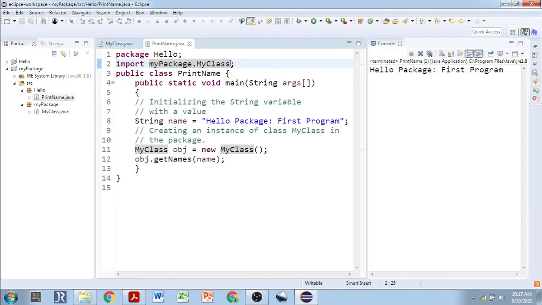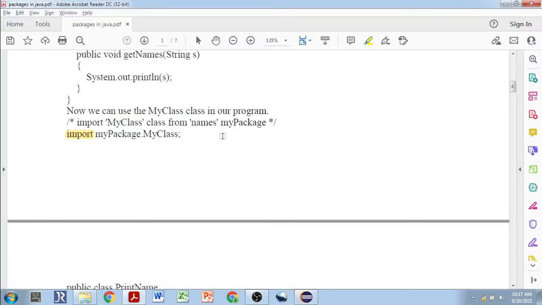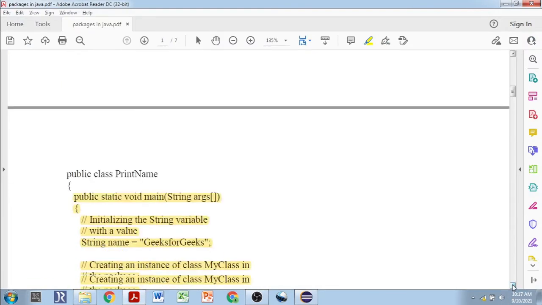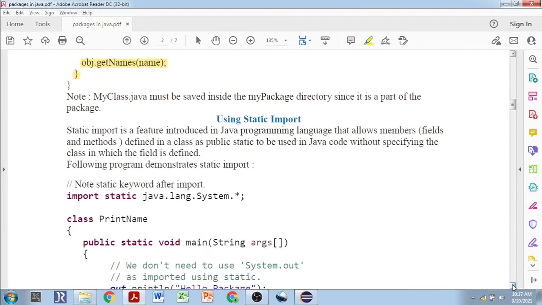Yes, so there are two ways. If you specify the particular class name, only that class content will come to your program, available to your program. Otherwise, you provide an asterisk. Then each and everything in my package will be imported to your program. All will be available to your program. Yes, so that's the first thing we learned about the package. Now we'll see the static import.